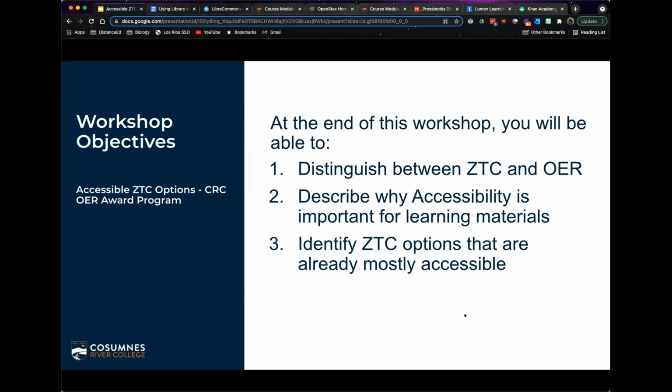And then we're going to talk about the importance of accessibility when we are selecting materials, especially those that are open. Because when we're working with publishers, the accessibility may not be so much of a concern, but when we get into open stuff, accessibility can become an issue. And then I'll identify some of the more mainstream zero textbook cost options that are the easiest to integrate into a class because they're already set up for that, and that are already mostly accessible. So those are our goals for today.